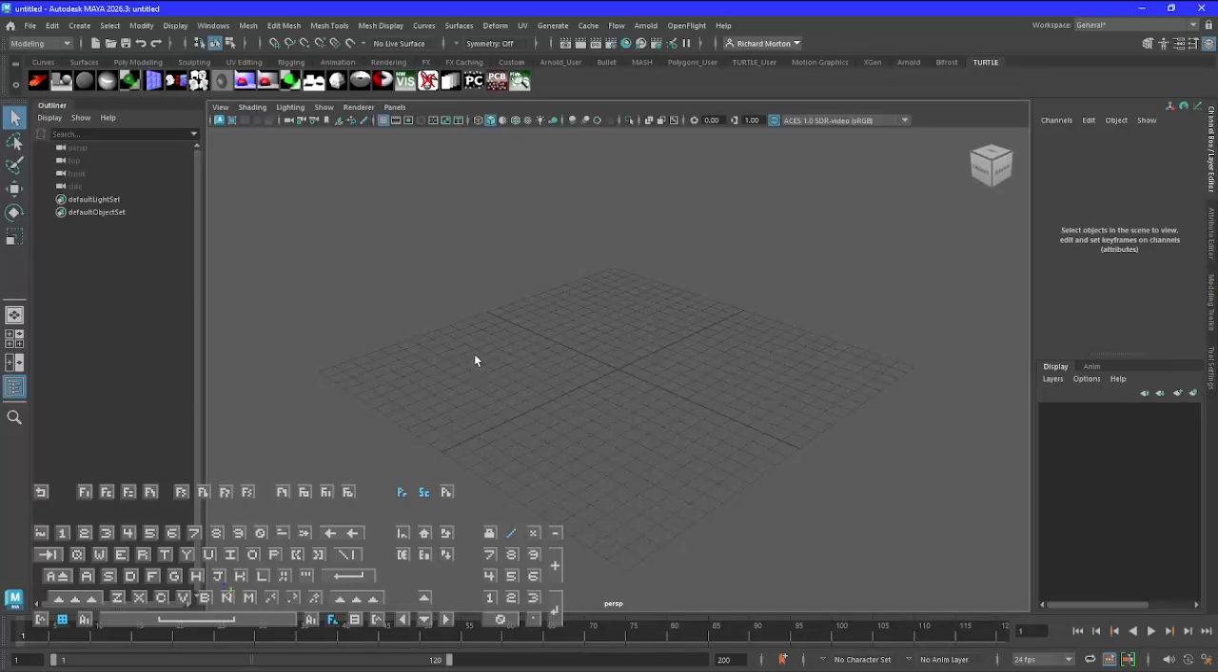Okay, next thing we should do is save the file right away before we start doing any work. This is to ensure that the autosave feature starts working right away. So that way, if Maya crashes on us, which is common for Maya, then we can get back into the work that we were doing before.